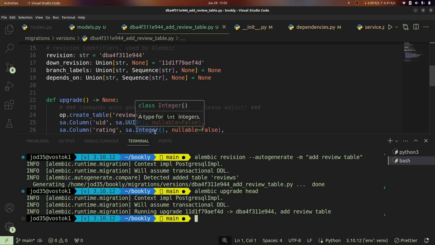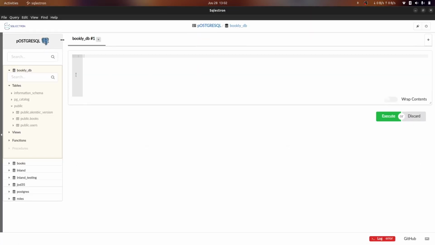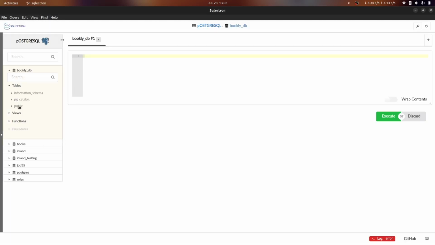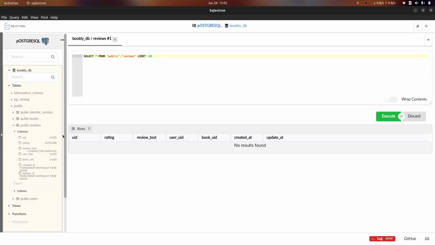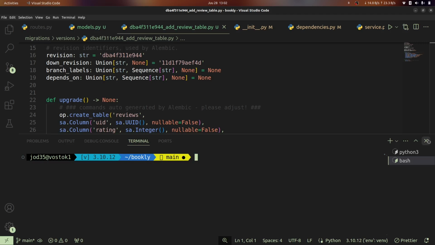Once our table has been created, we can confirm whether it has been created by simply going back to this graphical user interface right here. I'm going to just simply reconnect to the database. And now in our public right here, we can see public.reviews being added. So when you enter right here, we can see the different columns that we have set up on our database table.